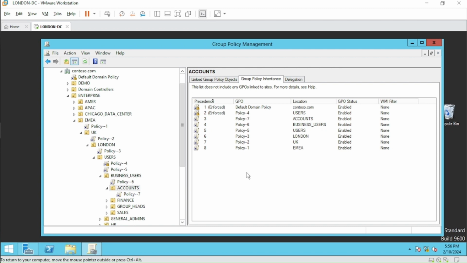Perfect. Now see over here, the policy which is enforced at the top will have the higher precedence than the policy which is enforced in the later part of the OU. So if I enforce policy 1 over here, policy 1 will have a higher precedence over policy 4, and default domain policy will have higher precedence over policy 1 and policy 4.